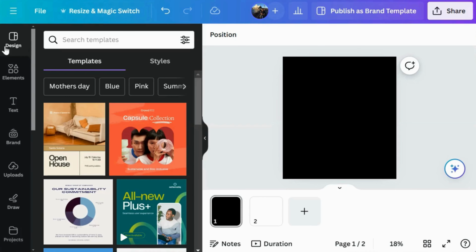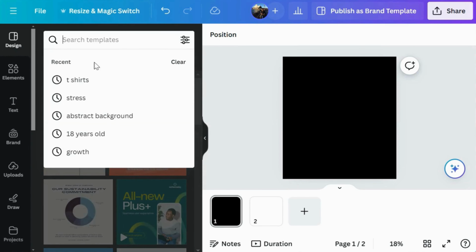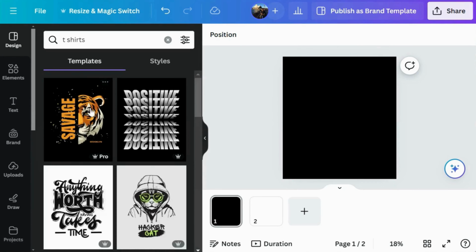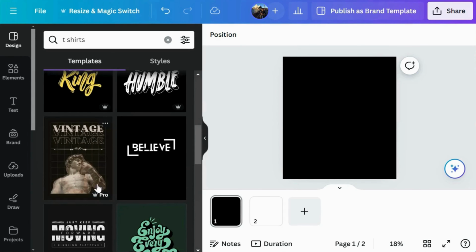So starting from top, we have the design section. And here you can get ideas from already available designs as well. For example, searching for t-shirts will give you multiple design options to choose from. So as a pro member, you are allowed to sell those designs commercially, but make sure you are not going to use them as it is.